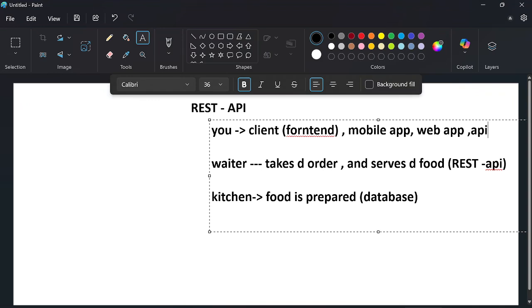You order to the REST API, you request the REST API that I want so and so things. The REST API goes and brings that, right? Like a waiter does not care who the waiter is serving to, right? He can serve male candidates, female candidates, kids, or senior citizens, anybody. So the waiter does not care whom he is serving the food.